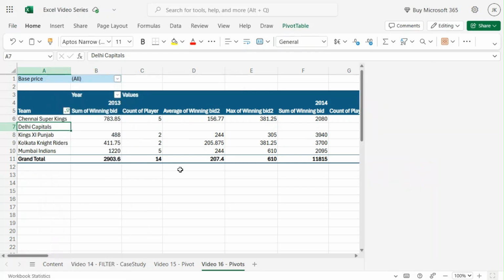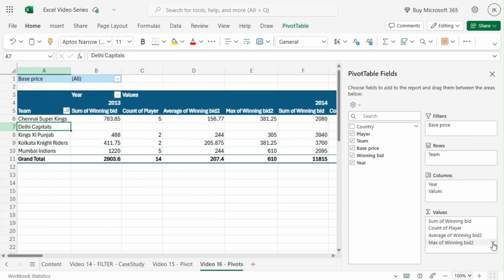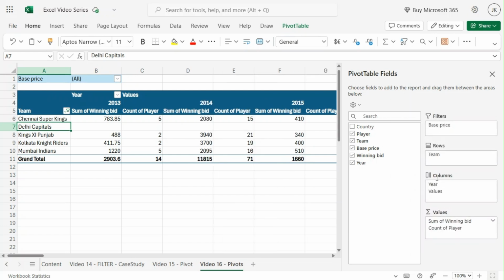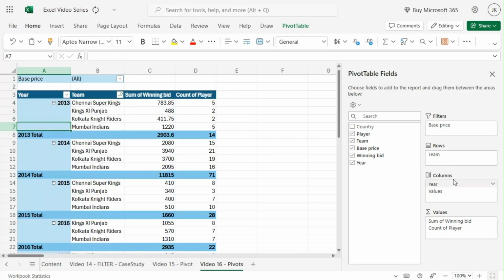And there is another option as well. Let's go back to this field list and remove this. Now, what if you don't want to have anything in column, like this field year? If I put it above team, here in rows itself, this is how the table looks. So for each of these years, we see the sum of winning bid and count of player. The way I created the pivot in the last video was just an example, but you can actually create it in multiple different ways.